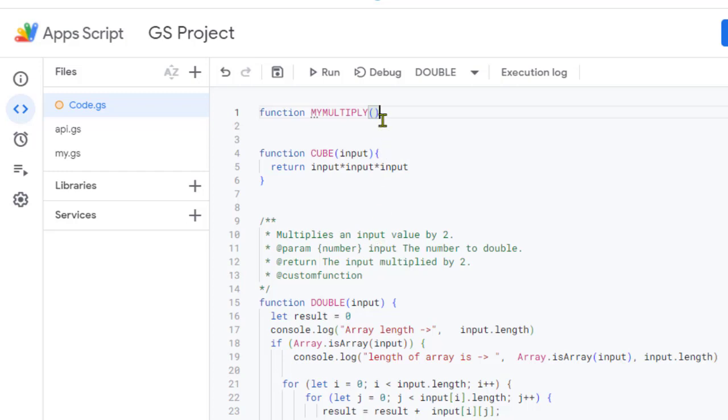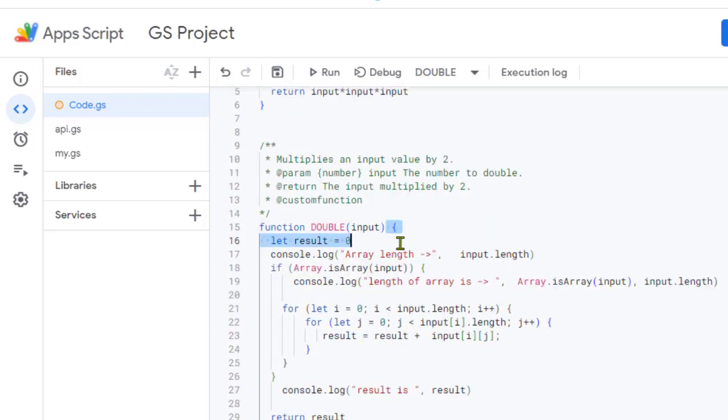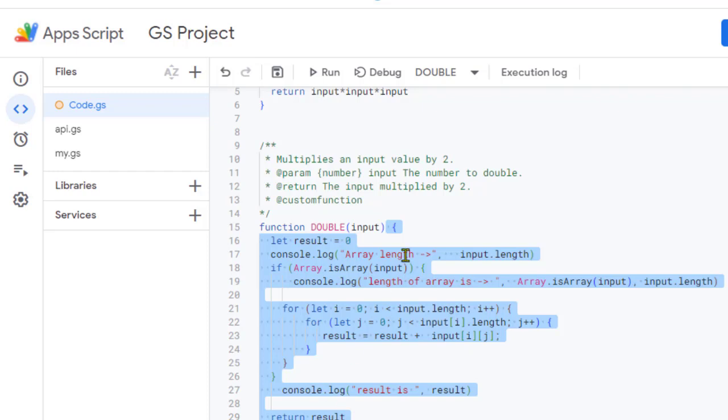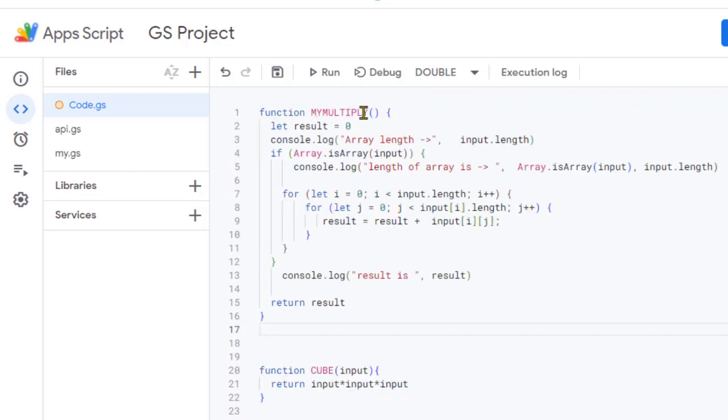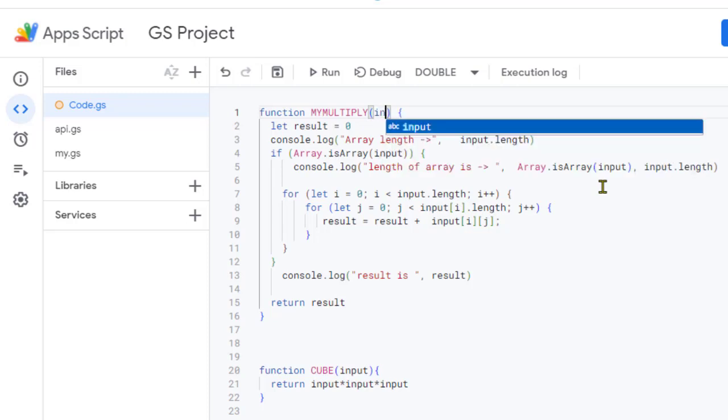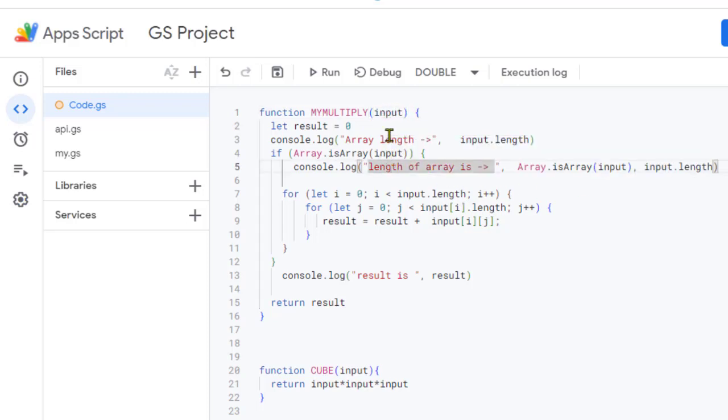Basically over here we are going to multiply those numbers that are passed over here. And I'm going to write or copy this particular function code because that is what we are going to need. And in here we are going to pass the multiple arguments. So basically this input is going to be a range of values. And how Google Sheets sends this range is basically a two-dimensional array. Over here we are printing the length of that particular array, and then here we are checking if it is an array, then we will process it.